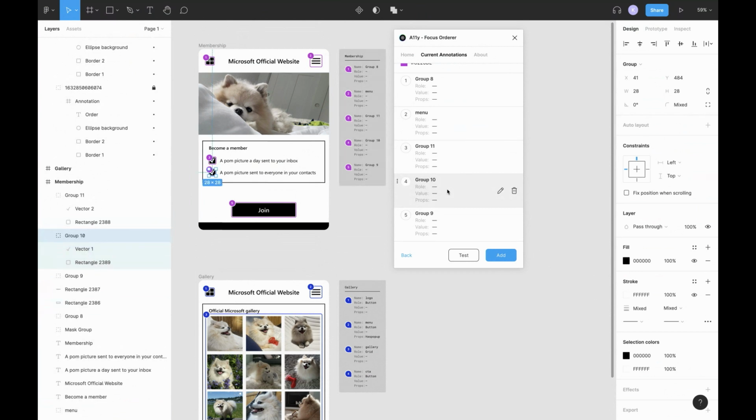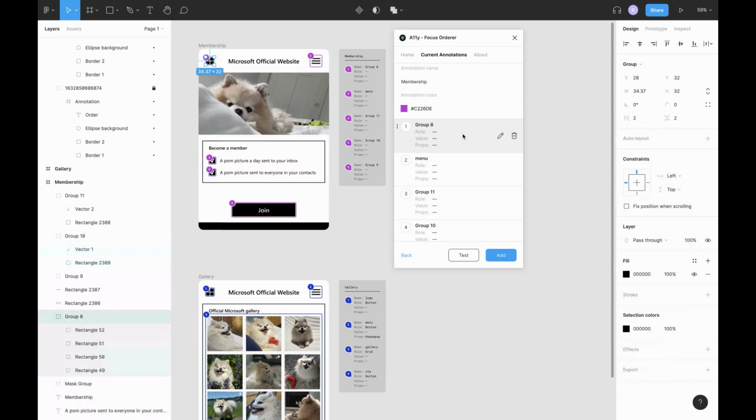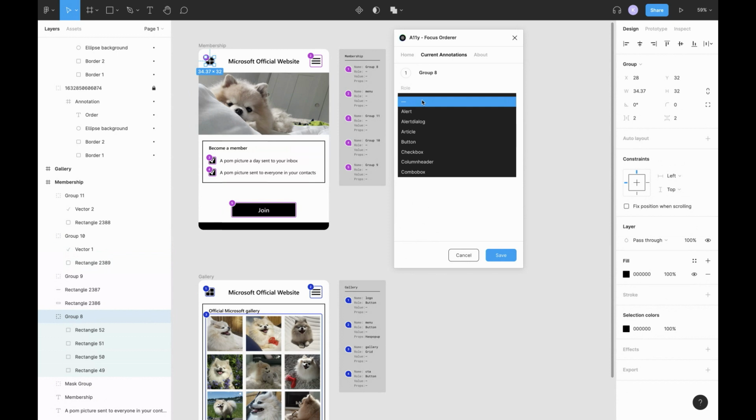So this would be ready to hand off to an engineer so that they can see what the focus order would look like. Obviously, for a more complex layout, this focus order plugin would be really useful. In our latest update, we added a bunch of new features, and I'll show you how they look now. We can add even more detail to the annotations. Let me grab this first annotation here, and we'll add some properties and roles that will help add accessibility when the developer is coding.